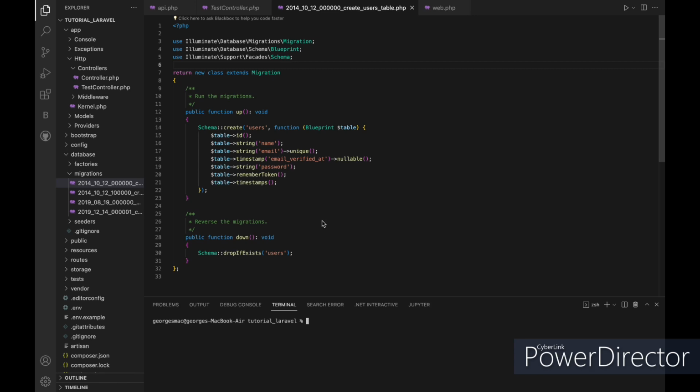Hey, future web wizards! Today, we're going to explore a magical tool called migrations in Laravel. But what are migrations? Let's uncover the mystery together.